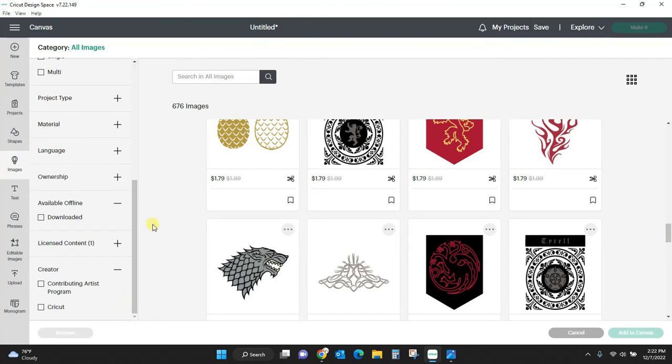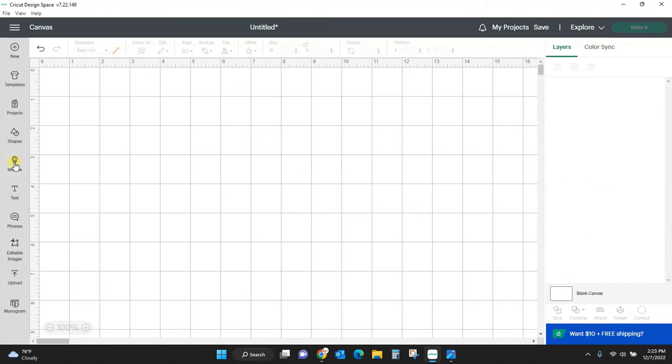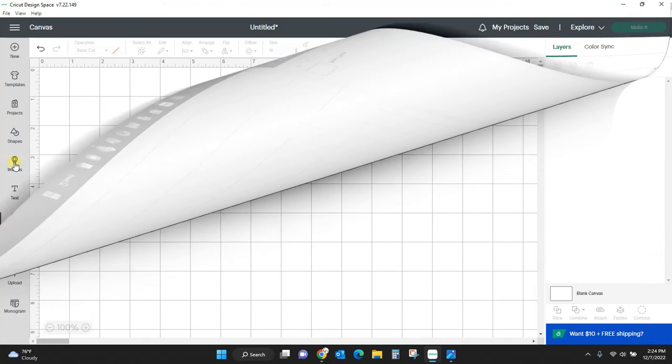And then creator, contributing artist is someone who has used Cricut Design Space to create a design, and they have put it into Design Space for other people to use. Cricut means it was created by the Cricut developers, by the Cricut designers. Okay, so that is images. That is how you use it.